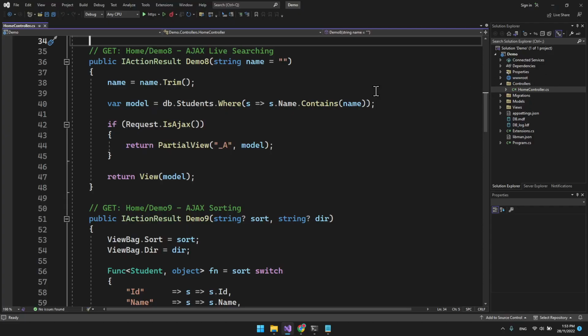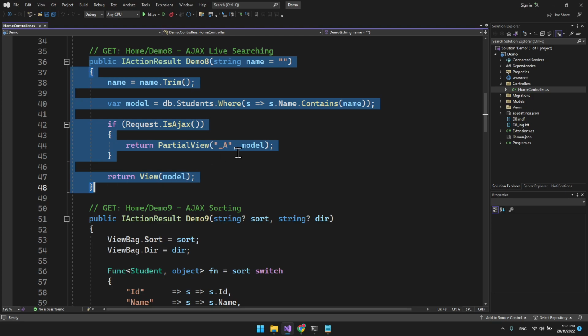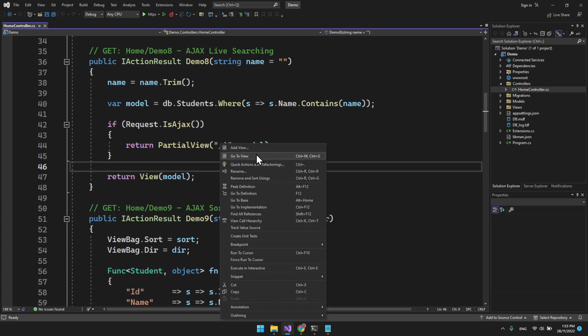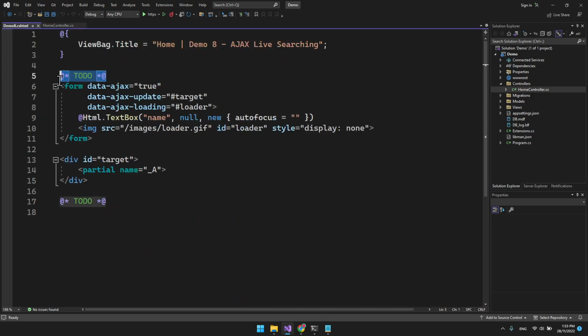This is home controller demo 8. The code here I copied exactly from demo 7, which we completed in the previous lesson. Nothing needs to be changed here, so let us jump to the view. There's a to-do section where we have to modify the form a bit. There's also a to-do section at the bottom. We have to handle the input event so that whenever the user types a key, the form will be submitted. This part I will copy and paste.